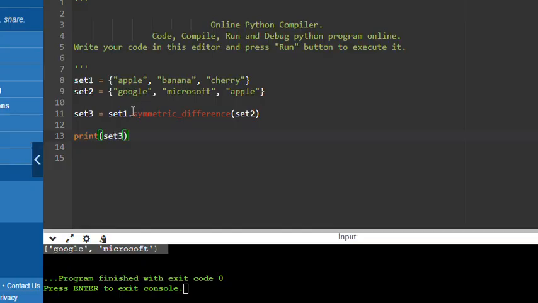Let's take the same example, which is symmetric underscore difference. This is the operator. Here we have to apply that formula, which is A minus B union B minus A. What is A minus B? A minus B means banana and cherry. B minus A means Google and Microsoft. The combination means banana, cherry, Google and Microsoft will come. This is the formula for the symmetric difference, or we can use this shortcut also. Let's see. Same output.